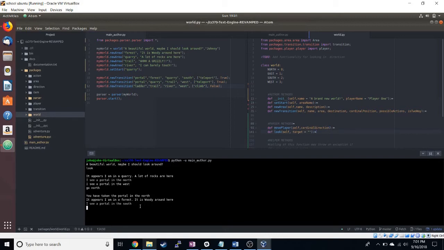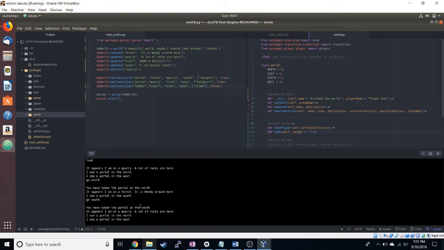Okay, so I see a portal in the south. Let's see, it goes south. Alright, I'm back into the quarry. Just to show you, if I type look, it will display what is in the area I'm in, and by default, when you arrive at a new area, it will look for you and display the area. So let's go west, because I've already gone north.